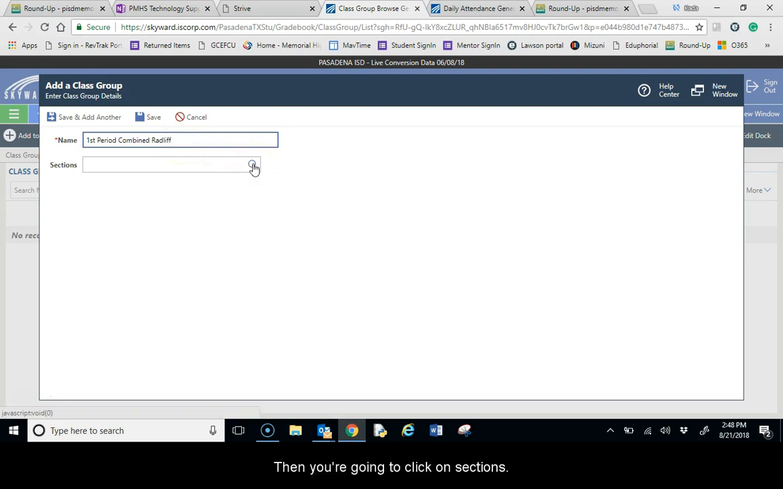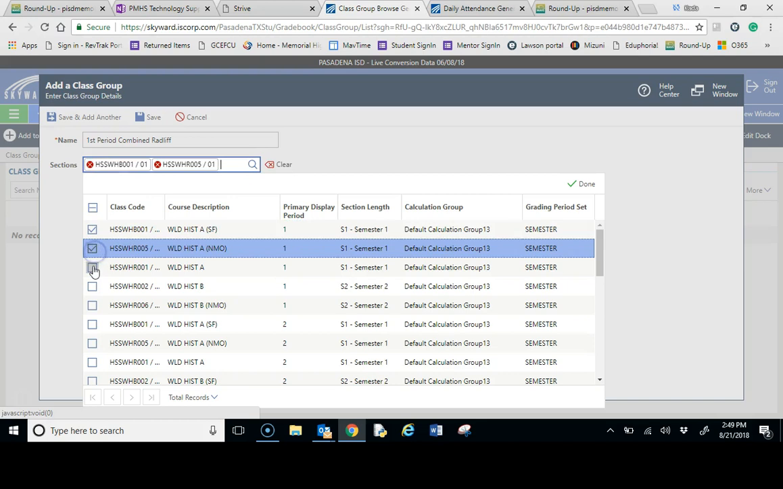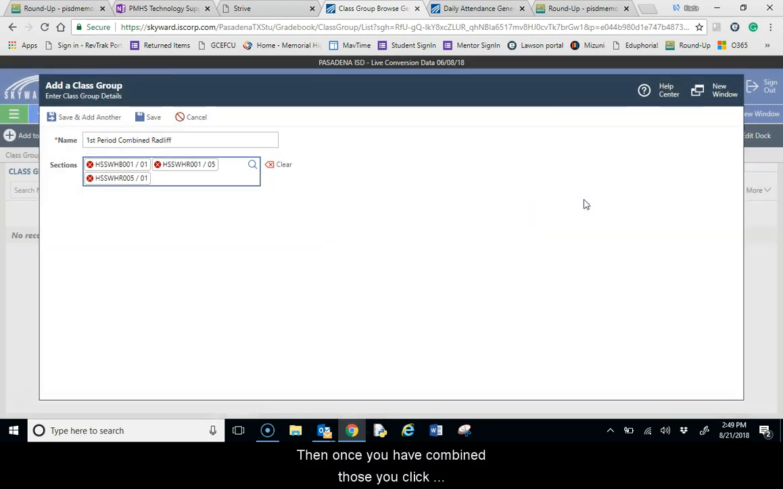Then you're going to click on Sections. From here, you're going to choose all of your semester 1 first period classes that need to be grouped together. So I'm going to click these right here. These need to be grouped together. You cannot group first semester and second semester together. It can only be first semester classes that you're grouping together. Then once you have combined those, you click either Save or Save and Add Another.